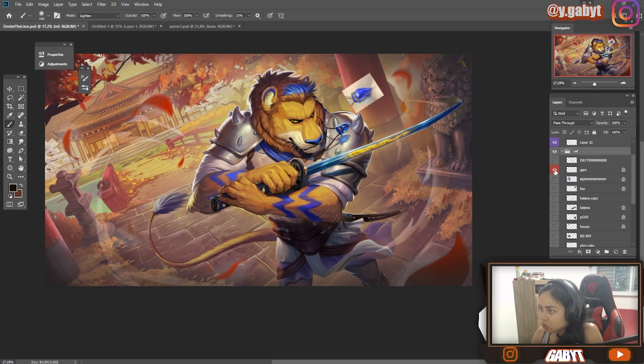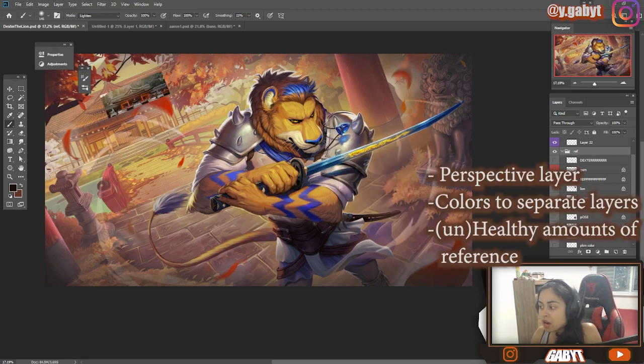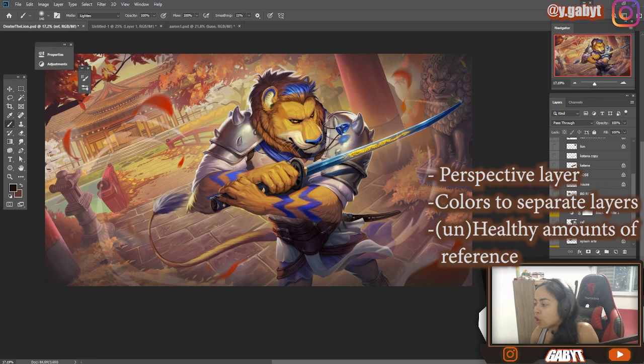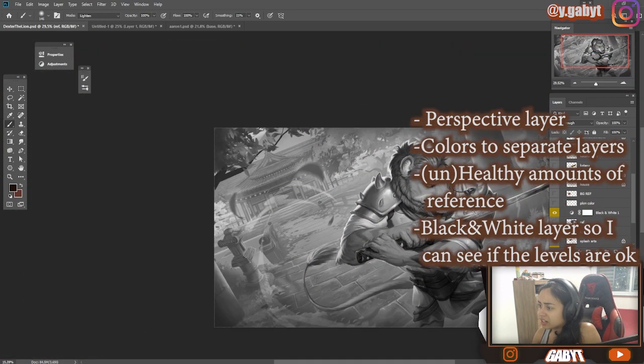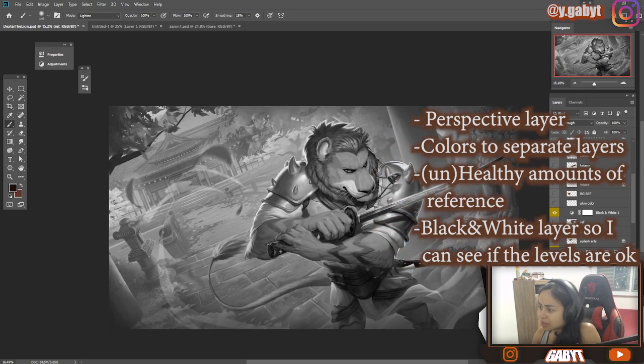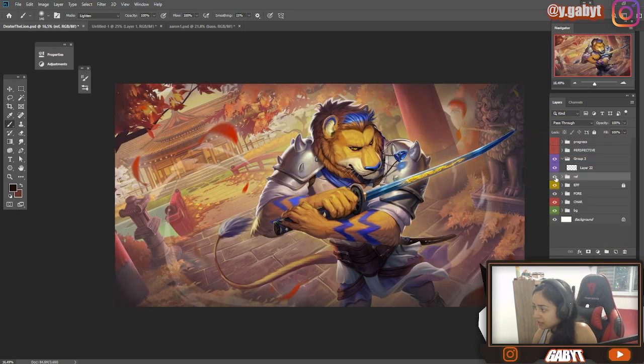I have so many references here. I have so many. Do you guys know how many references I use? You gotta be using reference right now, because if you don't, oh my, no, get out. Here, I even have a black and white layer, just to be sure that my artwork can be understandable. That's the first group, organized.